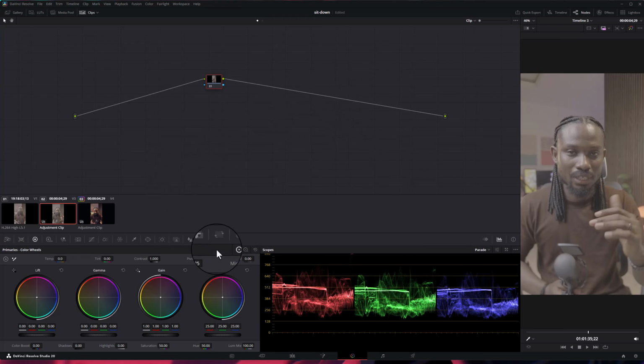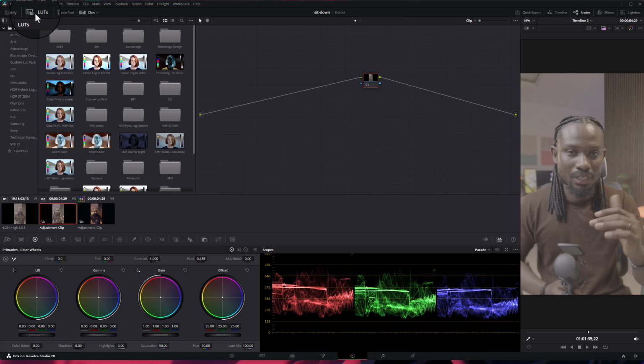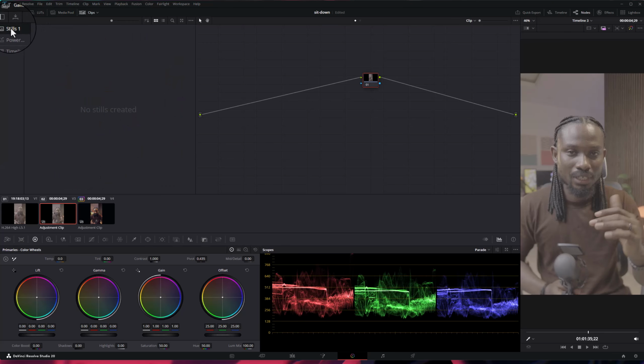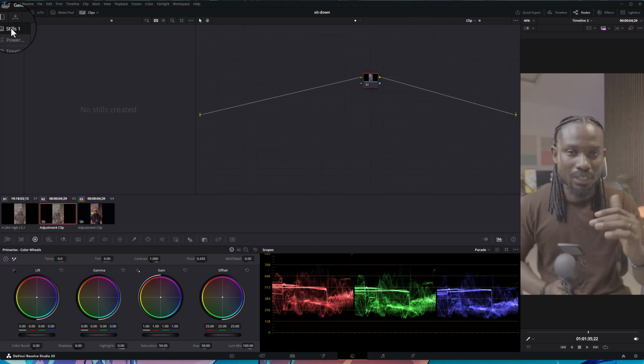You understand? Now, if you look at the top left corner, you're going to see gallery. You see gallery here. You see LUTs. You see media pool. You see clips. Now, when you click on gallery, you're going to see stills. You may not see power, right? But you're going to see stills and timeline. Now, your stills, what are your stills? If you come over this way and you right click on your image, you're going to see grab a still. So what's a still? A still is like a screenshot.